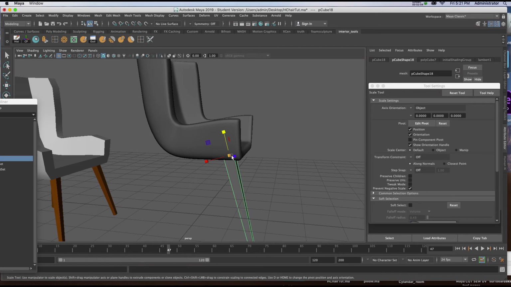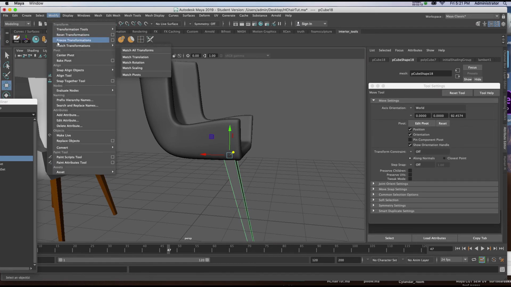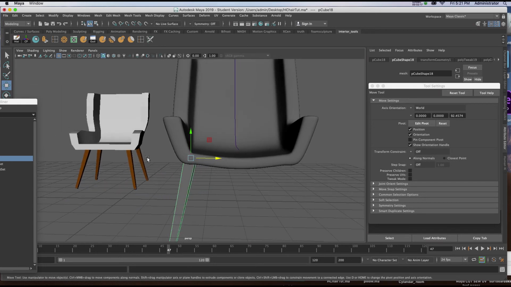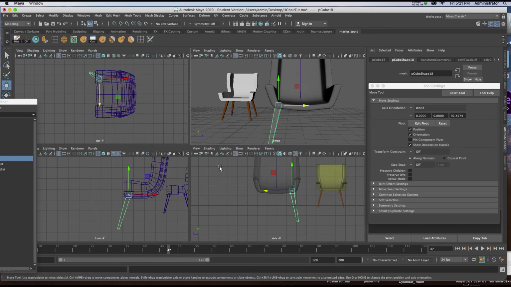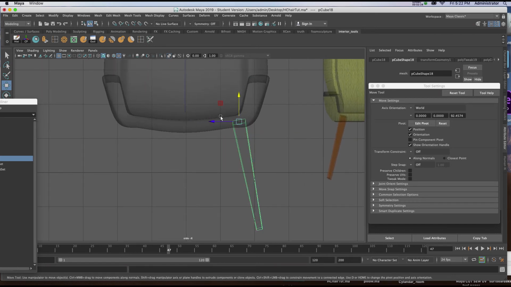But if I was to duplicate them, you can see my orientation on this isn't quite what I want. I'm going to hit W. I'm going to go to Modify, Freeze Transforms. Now I can go to my front view. And in the front view, I'm going to determine what vertices parallel to the front of the chair. In this instance, it's the Z-axis.